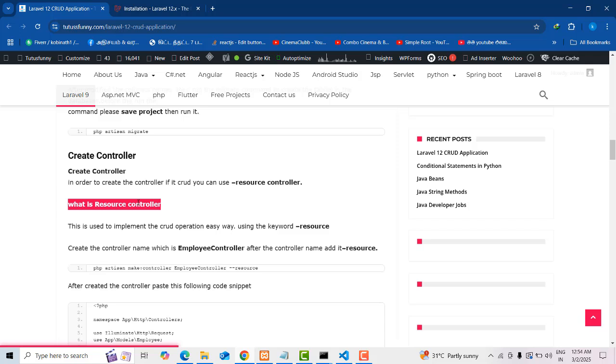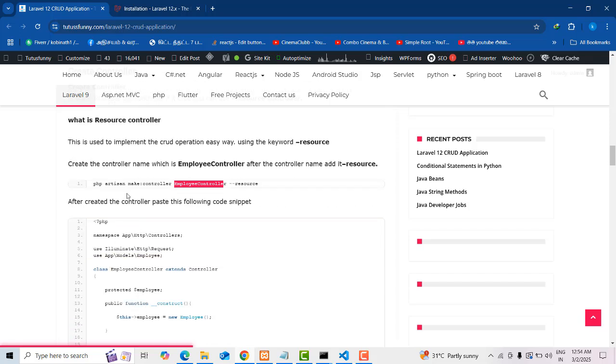Okay, CRUD operation. Here I'm going to show how to create the resource controller. You simply type php artisan make:controller, the controller name, and resource. Resource means it will implement all the CRUD operation functions without you typing them. They will be generated automatically if you use the resource option.